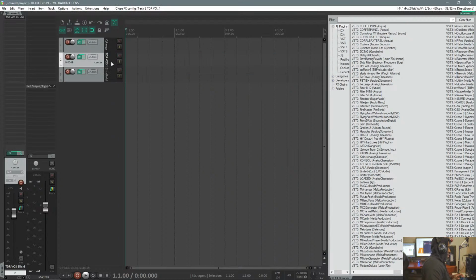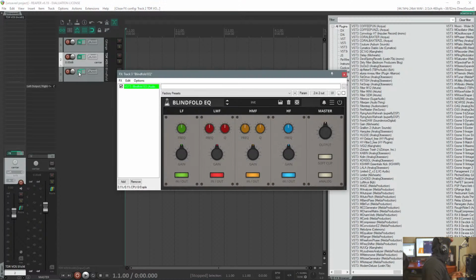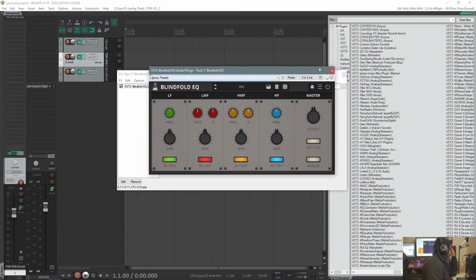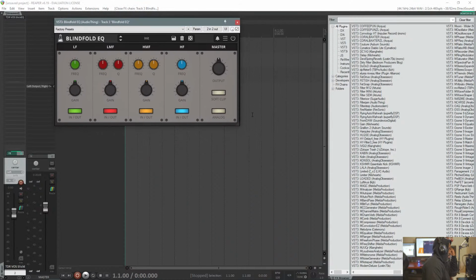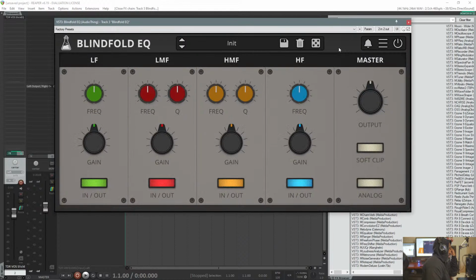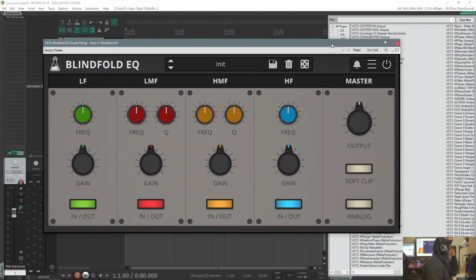The third one we have here, let's go straight to it, is the BlindFold EQ. So this one has a pretty simple interface and a simple concept. It is resizable, and this is from Audio Thing. They have pretty decent plugins.